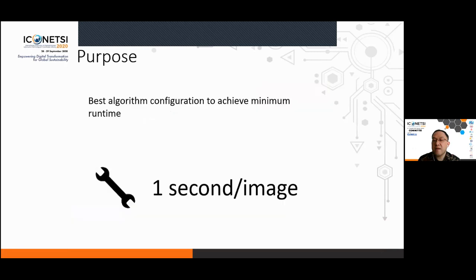So the purpose of this research is to look for the best algorithm configuration to achieve minimum runtime. Our target is real time, around 1 second per image.